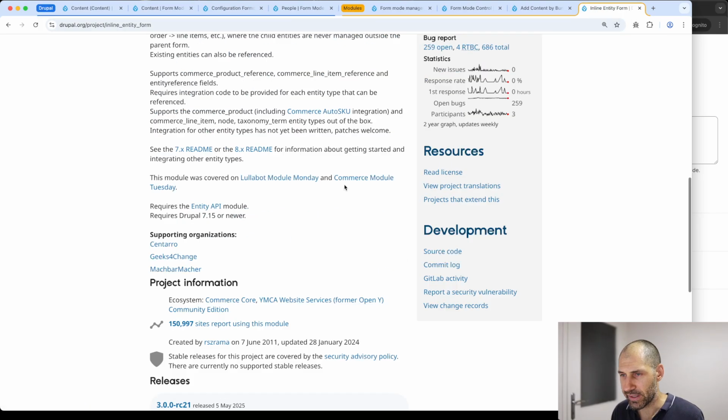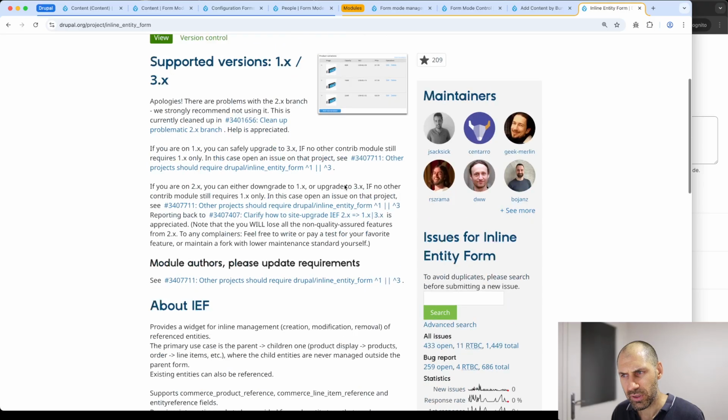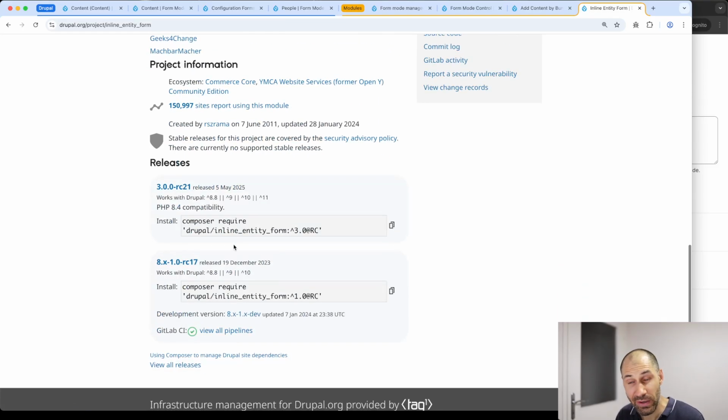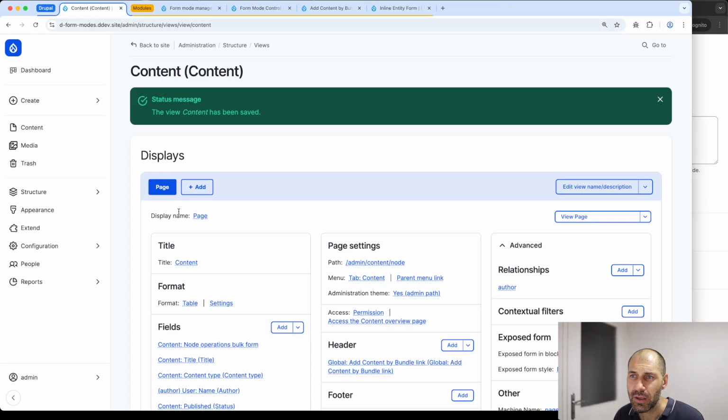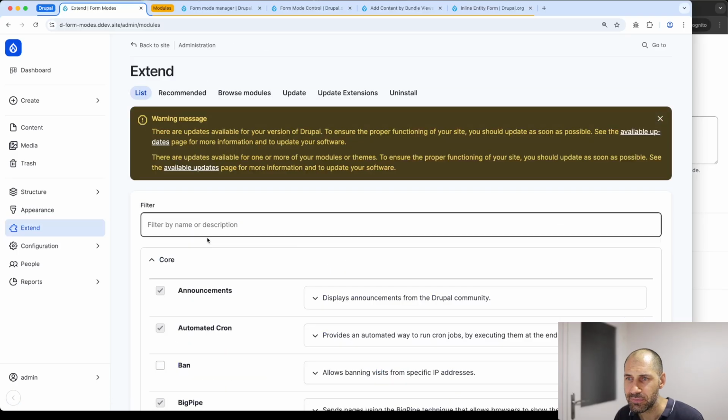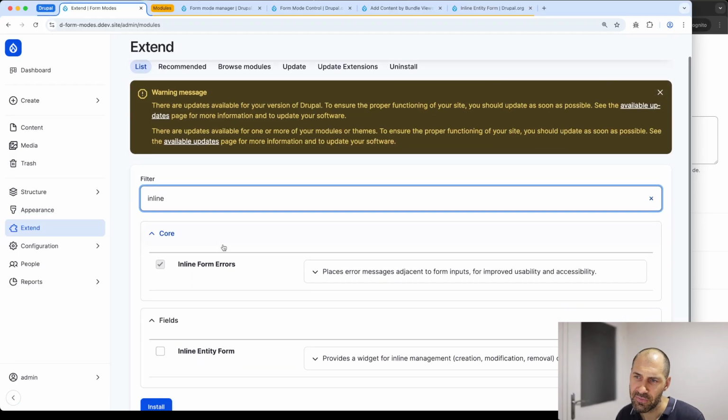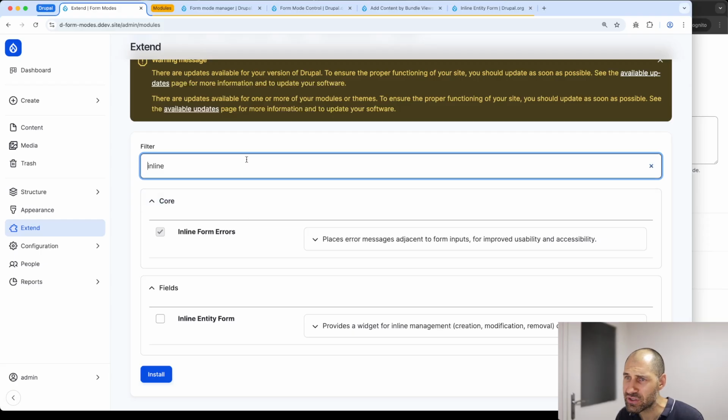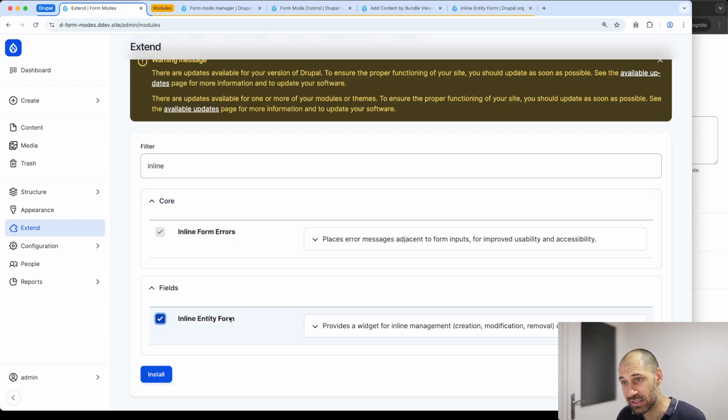And I have covered the inline entity form in the past because it was utilized. The same team that worked on Drupal Commerce also implemented this module. All right, so go ahead, download it. You will have to download it. It's not part of Drupal core. And what we can do is let's go to extend and search for inline entity form. You do have inline form errors. Don't select that. Inline entity form.